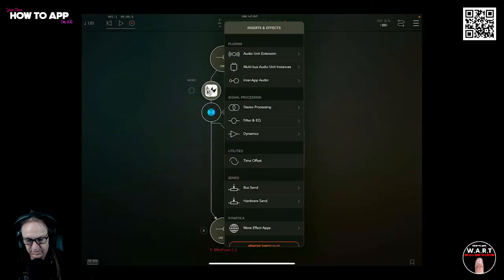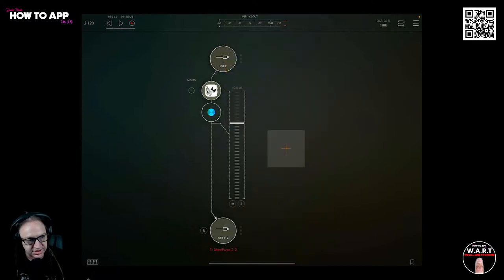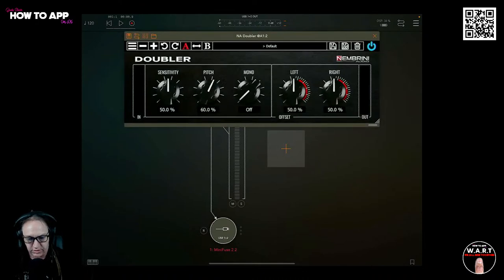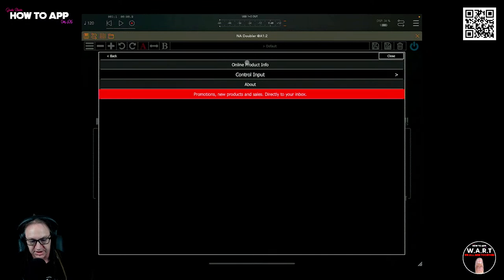We'll bring in Nembrini's doubler. So you can use this as an AU or you can use it as inter-app audio. And here it is. Very simple stuff. Let's run through the controls. Turn down my guitar. Right. So up the top, rest my guitar for a second. Up the top here, we have this little menu. So this is your online product info. When you click on this, it takes you to that website and it has the manual there.